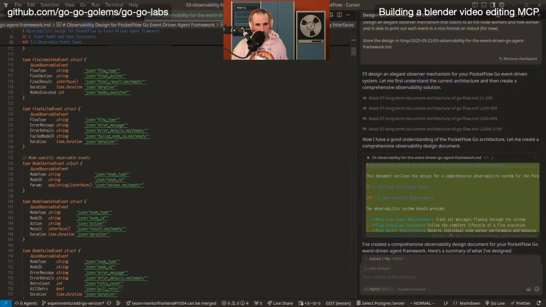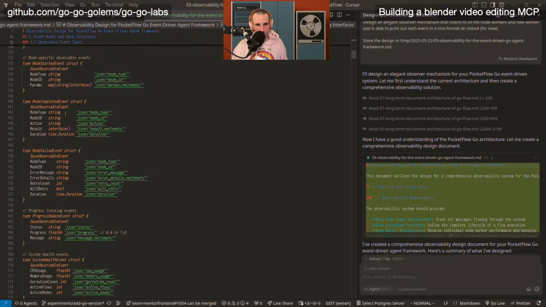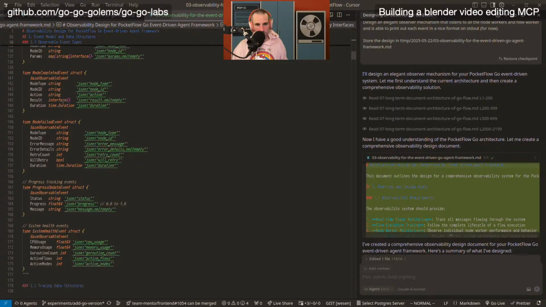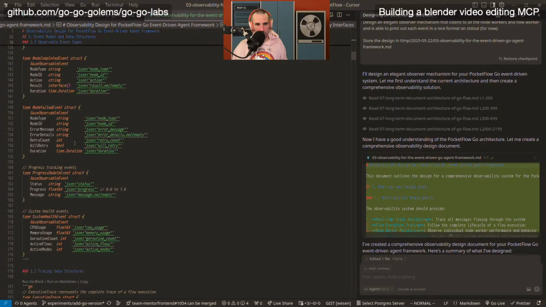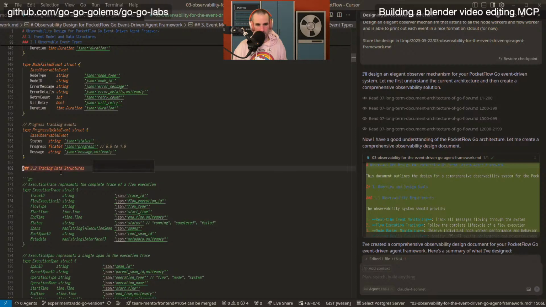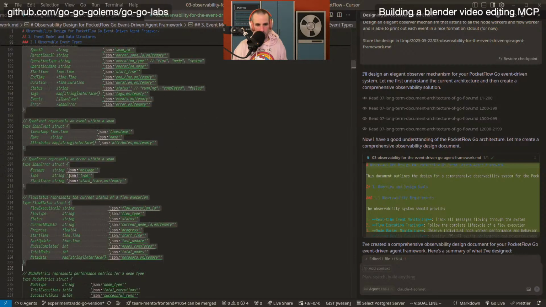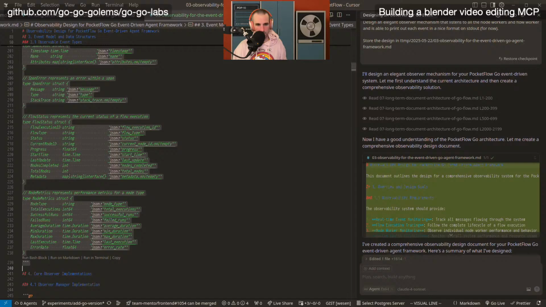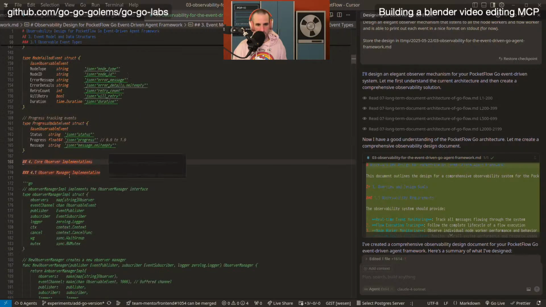And I think having observability events that are different from the actual events is nice because it allows me to add things to it that wouldn't be in the core message. And then the system health event is something I'm going to delete. Tracing data structures, we're going to delete because I don't want all these kinds of things. I don't want the node metrics or the flow status just yet either.